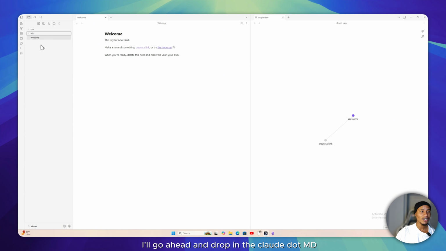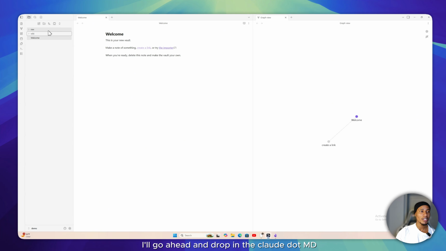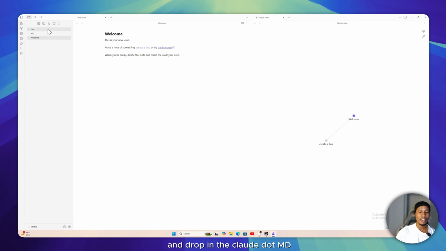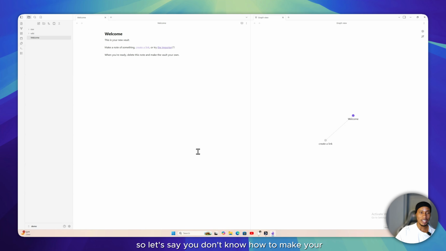In this case, I'll go ahead and drop the claude.md inside the raw subfolder. This is basically where I'll drop the Claude.md that I got from Andrej Karpathy. So this is just a demonstration, like I said. Let's say you don't know how to make your Claude.md. It's very simple. You can go ahead and ask ChatGPT or Claude to set up your new Claude.md file, and then you can go through it, and if there's something that you don't like, you can always ask it to correct that.